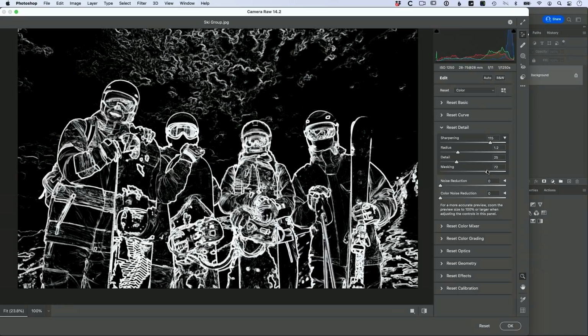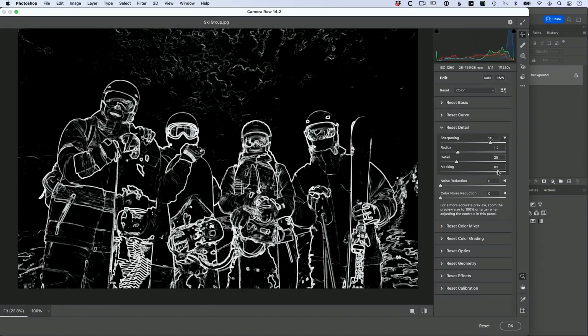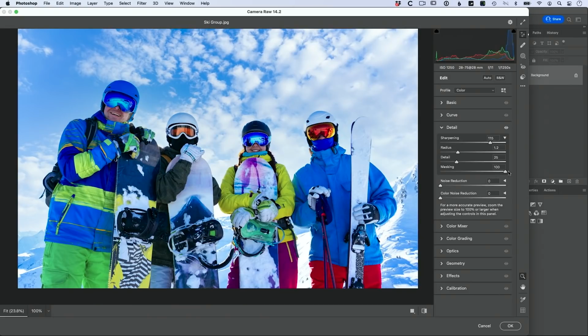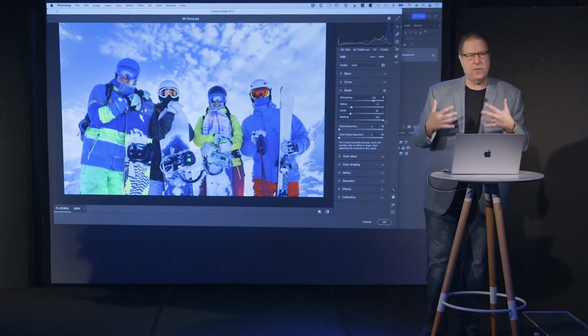And if you drag it way over, what's left? The sky is no longer being sharpened, and all that's being sharpened is the edges of all the people in front. So that's just a real quick little handy trick if that's what you want to do as far as avoiding sharpening the clouds, but keeping your subjects really nice and sharp in the foreground.